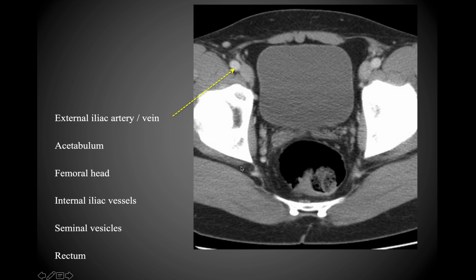Now we're moving down a little bit further. So here you can see the external iliac artery and vein once again. The bladder is appreciated well again. This is the acetabulum with the head of the femur. So the femoral head there sitting within the acetabulum. The internal iliac vessels can be appreciated here. And then the seminal vesicles you can also see right through here, just posterior to the bladder.